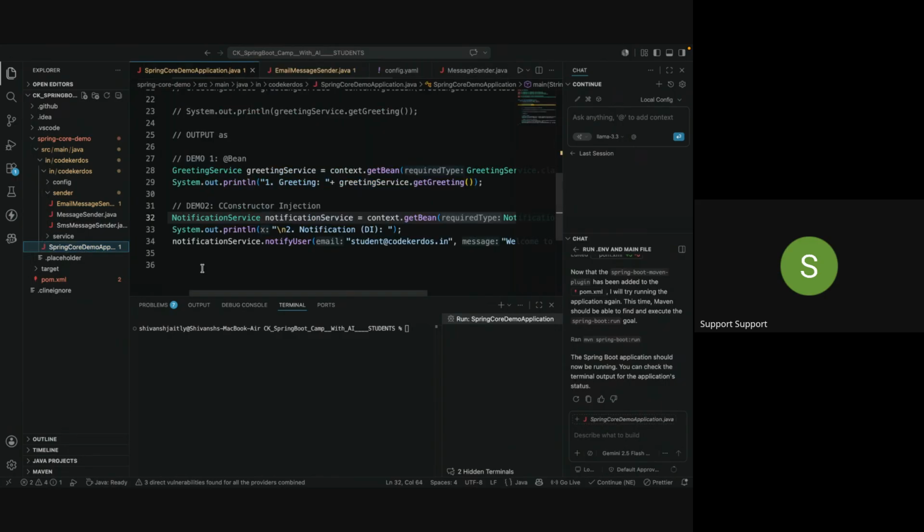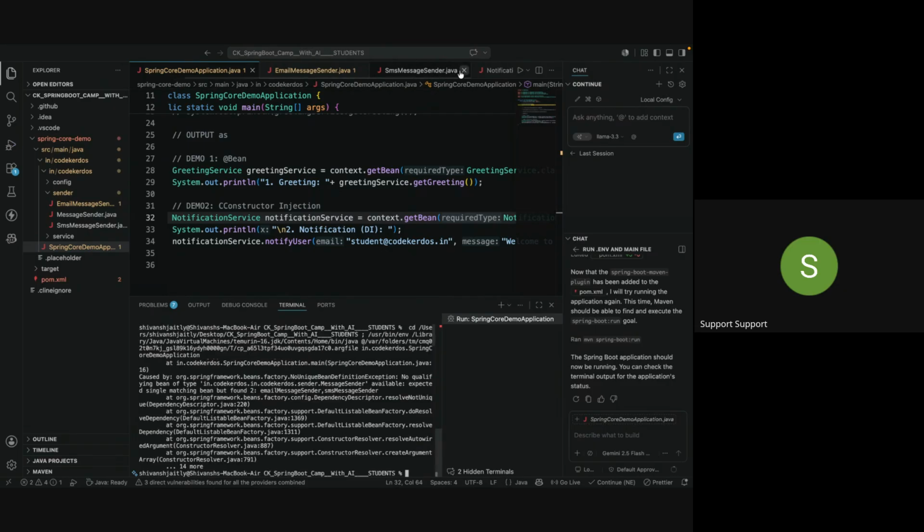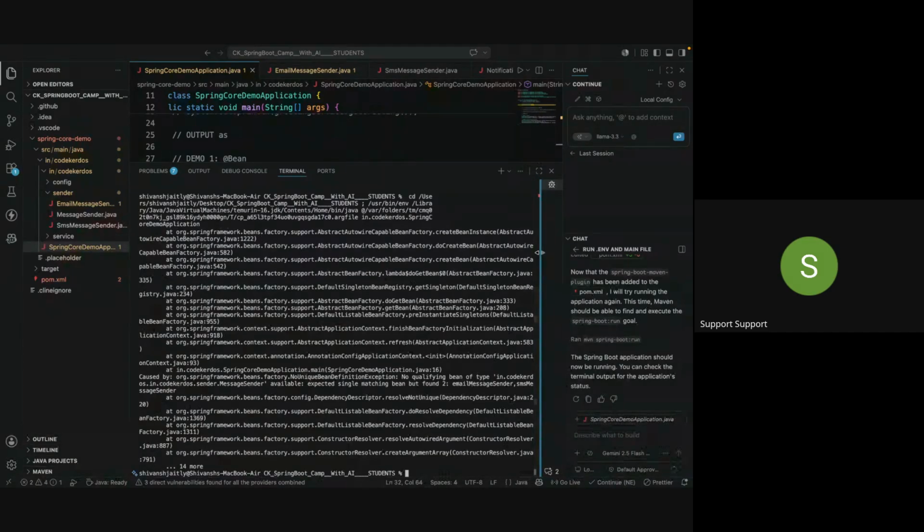Go to your Spring Boot demo application. Config.yml is not required. Message sender is not required. Right now you can see we are getting an exception. Why? Because of the component, right? Yesterday we had a good discussion over the component part. What is happening if we try to run this application?